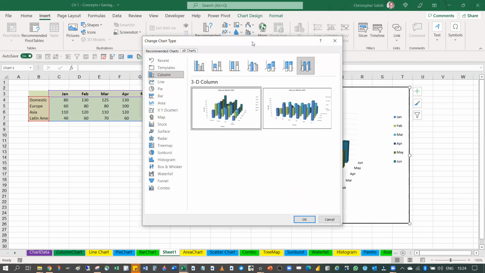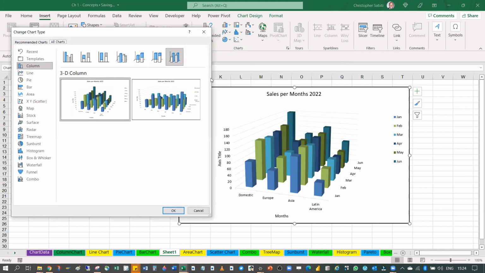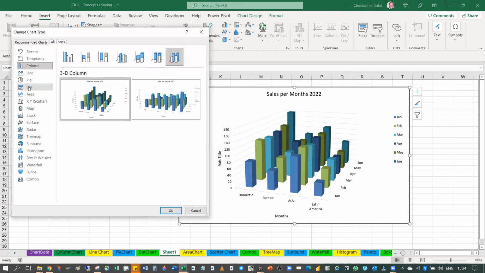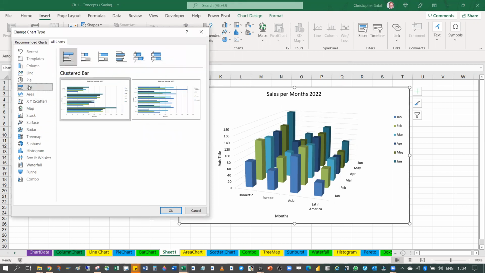So us not using it doesn't mean that Excel didn't include it, but it is not good to use because it loses meaning. Now, when we go to bar, I'm first skipping others, we go to bar because it is nearly the same as what we have been doing.